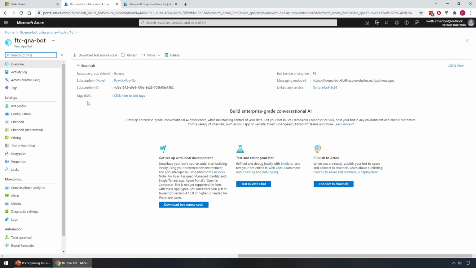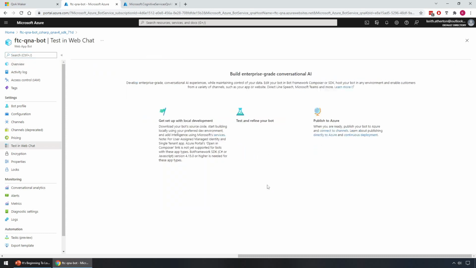And now we've got the web app bot resource, and we're on the overview page, and we can see a few options right here. So we can download the bot source code. This is something we mentioned in passing earlier, where you can download the bot source code, and using C# or JavaScript you can customize it and make changes if you wish. We won't look into that today, but it's a cool option. The other option we can do, we can test the bot in a web chat, so we'll go ahead and click on this.